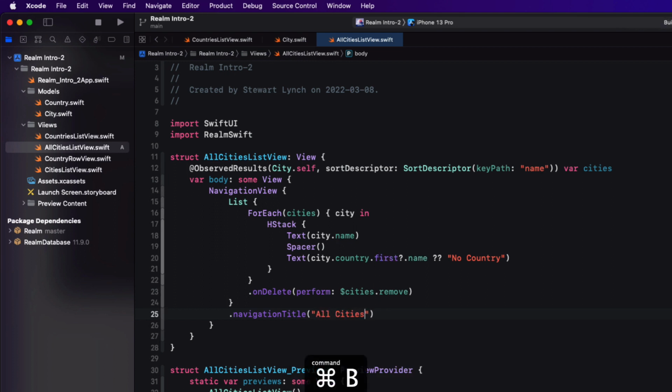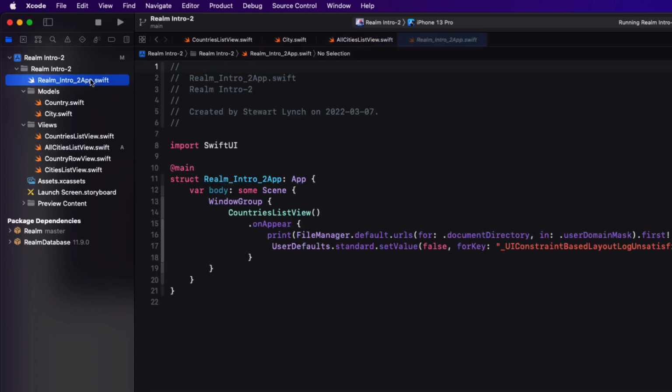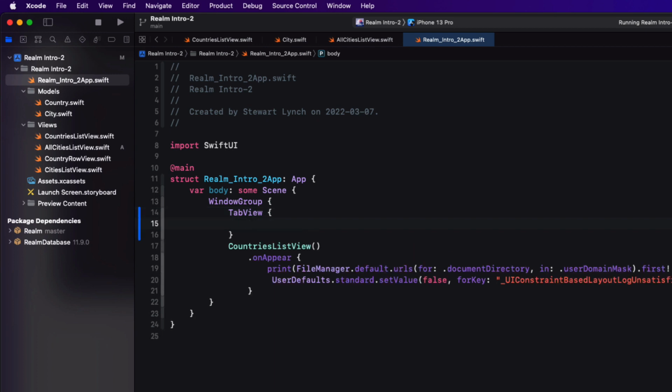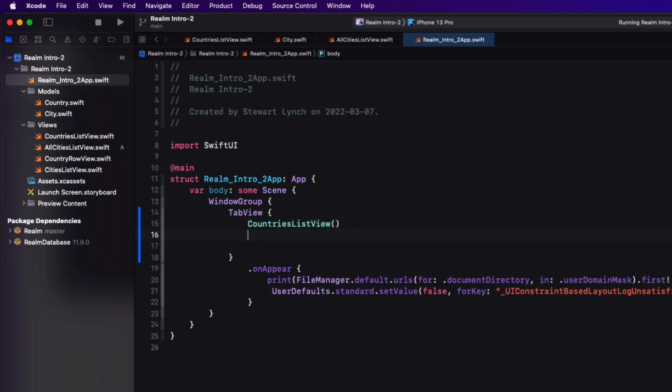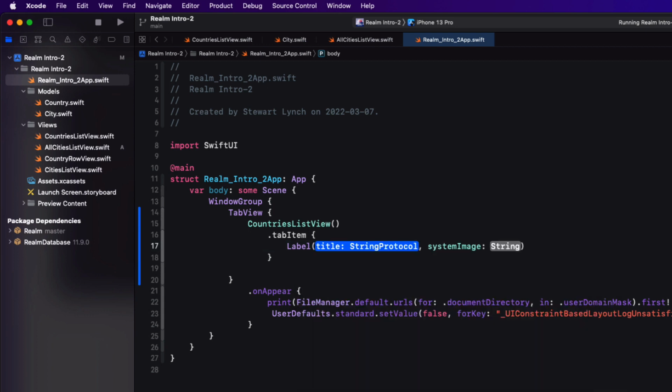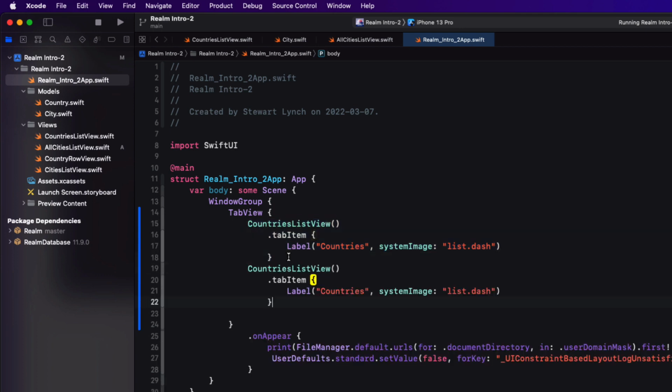Well, now we have the view, we have to have some way to display it. So I'm going to use a tab view. I can do this right at our entry point. So return to where the app begins, where the app main attribute is, and create a tab view. Move that countries list view into that tab view, and set a tab item that is a label using the text Countries, and then for the system image, use list.dash for lack of something better. The second item in the tab will present the All Cities list view, and I'll use the same tab item, but I'll just call it Cities.